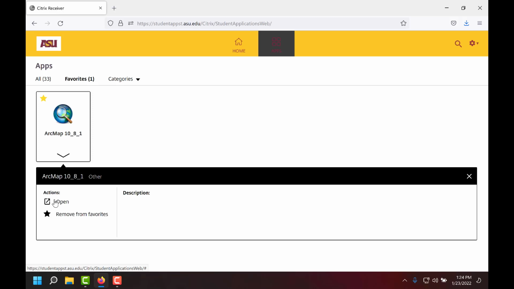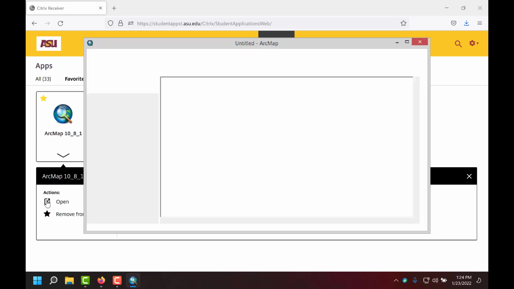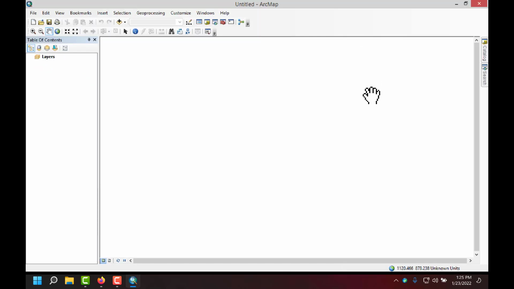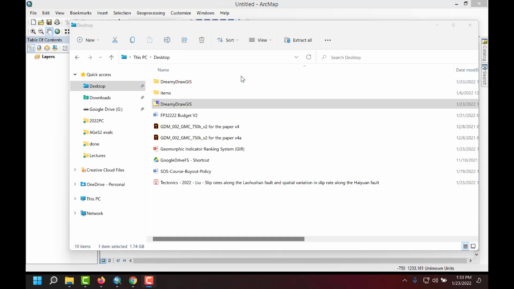And so the basic idea is this is launching on a computer. It's actually a Windows machine on Tempe campus, probably in the Computing Commons or something. And so it's going to run there, but it has the look and feel of the application as if it were running on your computer locally. It takes a while to get it started. So now I'll just say okay with the blank map, open there.